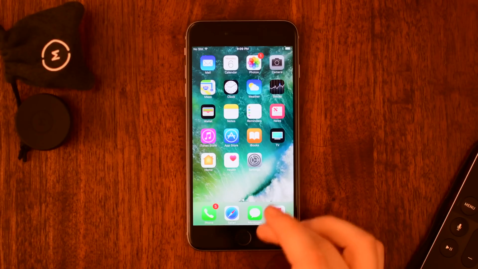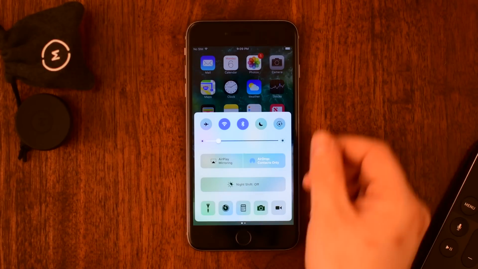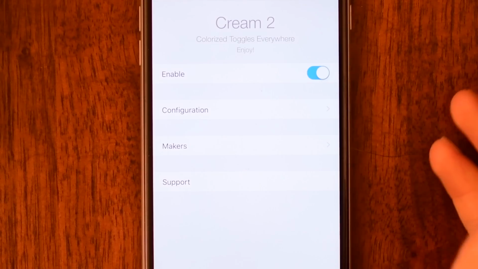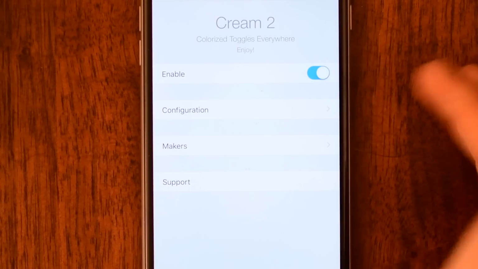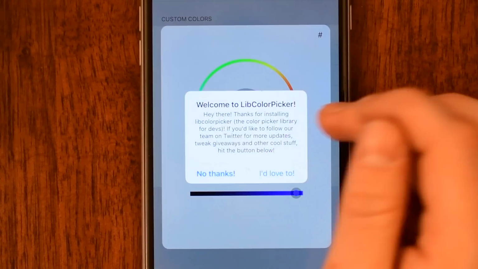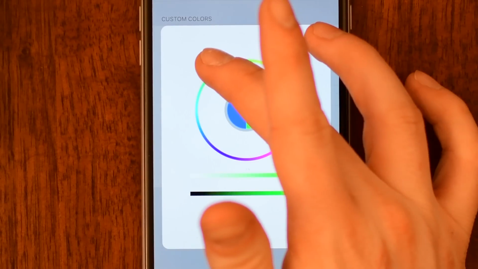So we have spent a lot of time here in the Control Center, and we're going to jump back in again. We see these icons in here. They're all kind of boring, more or less one different color. Well, enter Cream 2, which is really easy to enable and disable inside of settings, and you can actually go in and choose the color for each of those different icons inside Control Center. It's really nice.